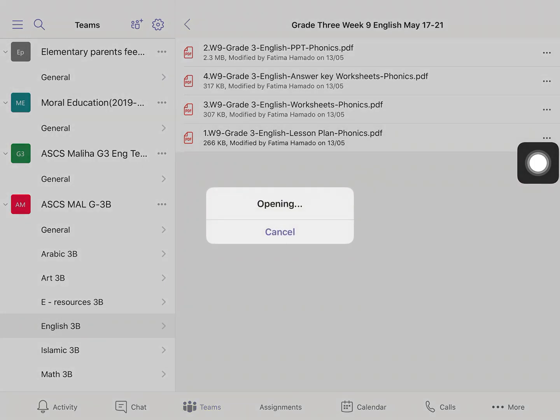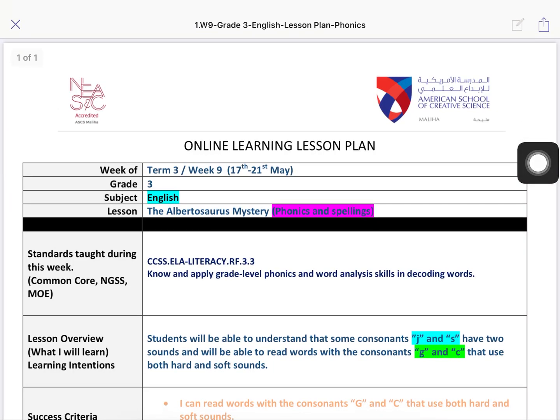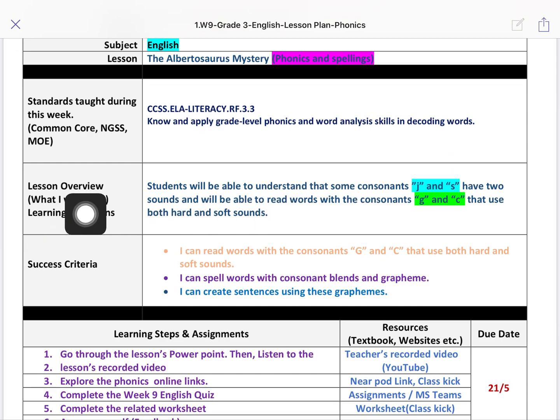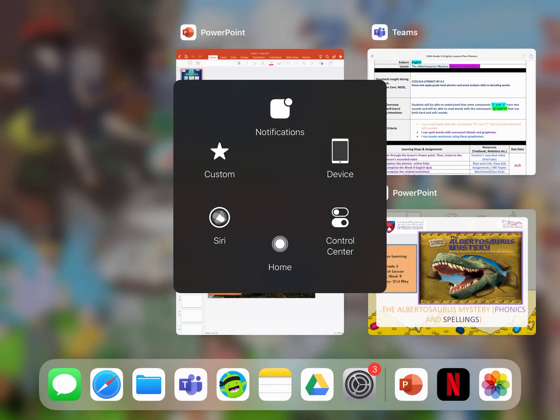Please make sure that you check the online learning lesson plan. In it, you will find the lesson overview, the success criteria, learning steps and assignments, as well as helpful resources. So let's begin our presentation for today.